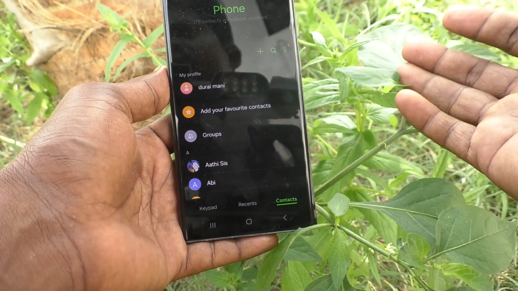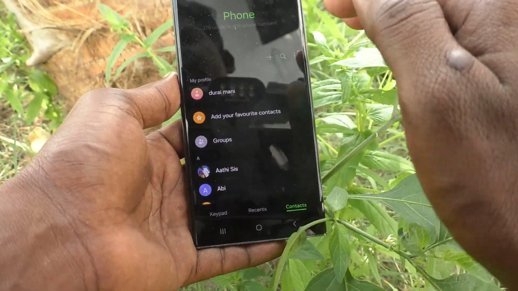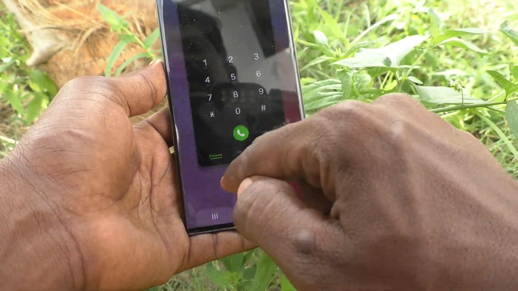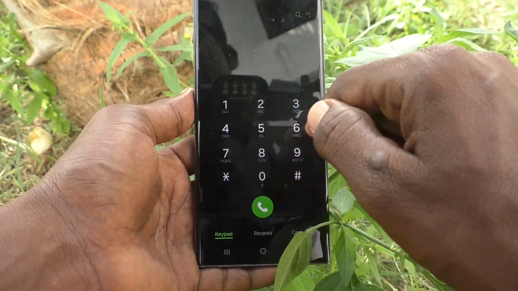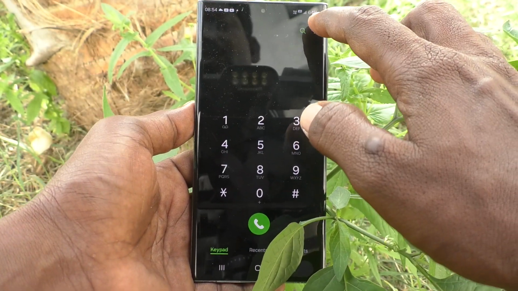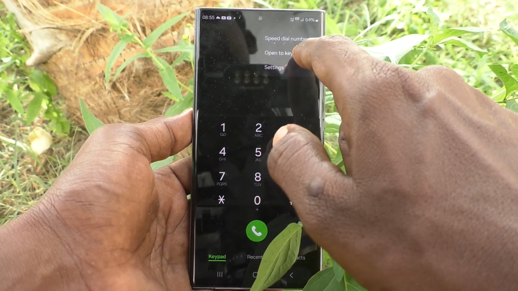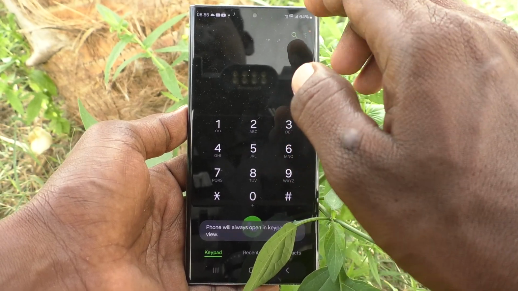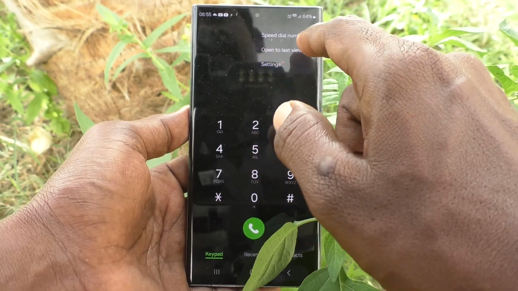So from the last viewed screen it is opening, but instead of last viewed you can always open to this keypad itself, okay. So how to do it is, first of all, go to this dialer, then go to these three vertical dots here, then click on open to keypad, okay. Then only it will be changing from open to last viewed to open to keypad, okay.